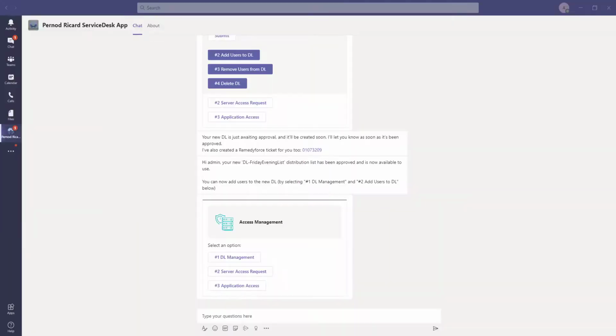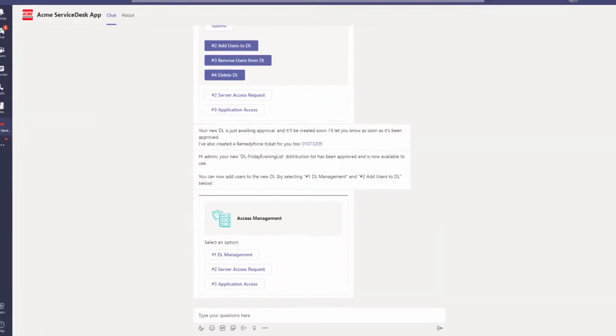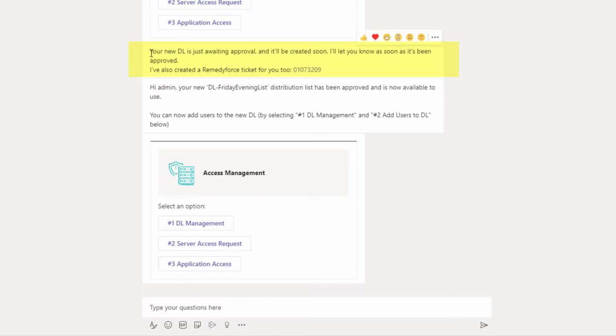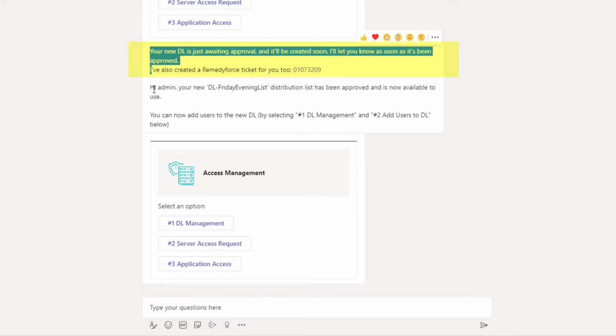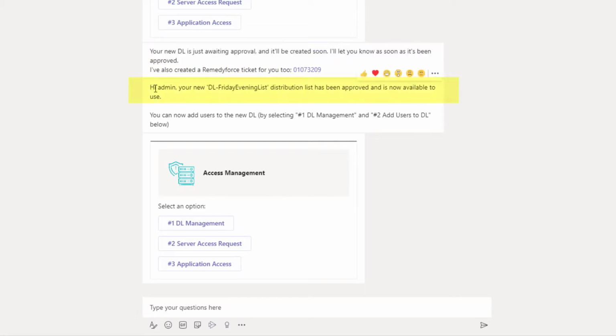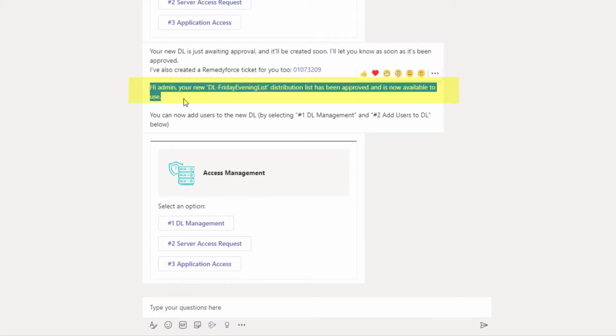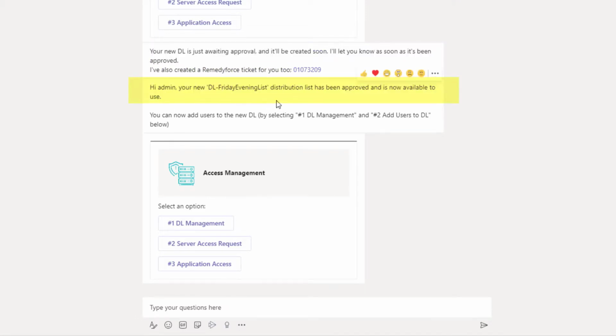Okay, so going back to my interface on Teams, I can see there that that's the stage that we were at right there. So after Paul had approved that message, we can see here that we've now got a message saying, "Hi admin, that new distribution list has been approved and is now available to use." Resolve has now created that distribution list.